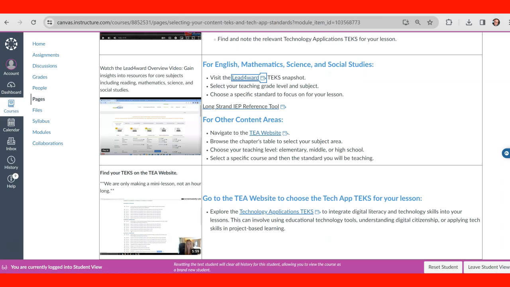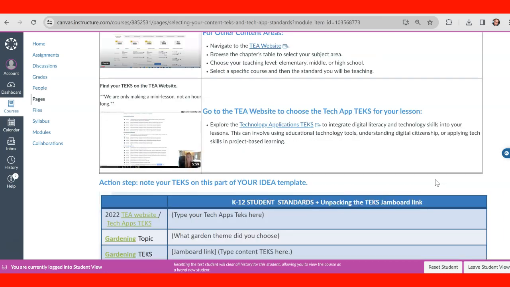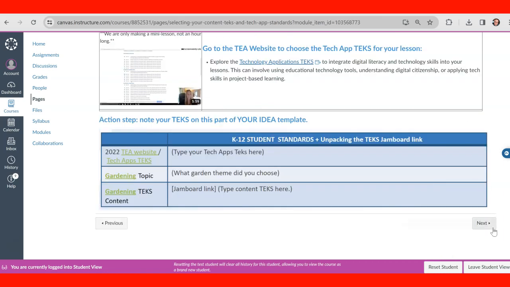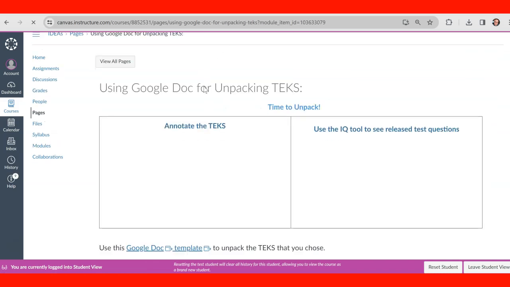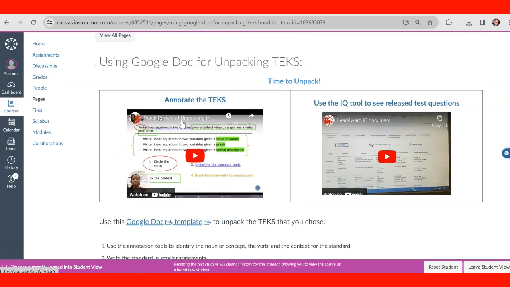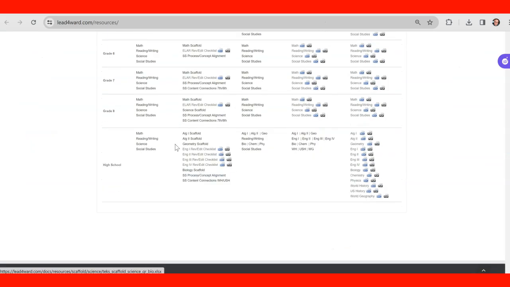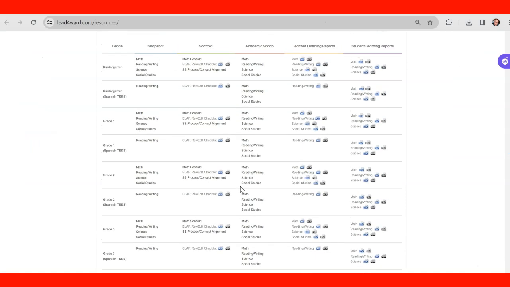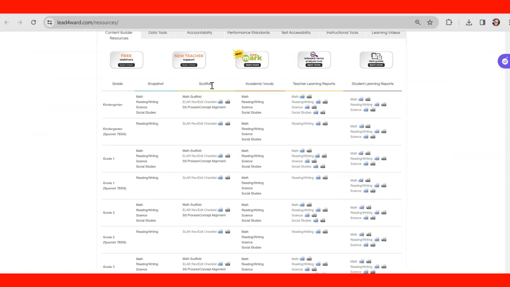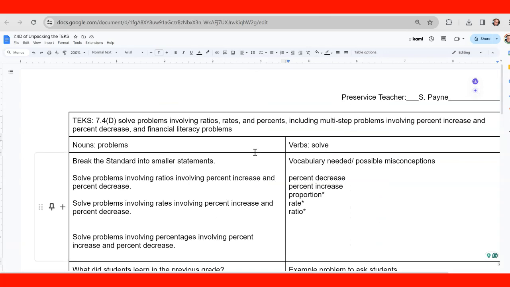Now for unpacking the TEKs, there's some really good information here. There's some videos and how to actually use the IQ tools and how to look at the scaffold for what they've learned before and their academic vocabulary that they'll need now. I've already unpacked my TEKs on the document.